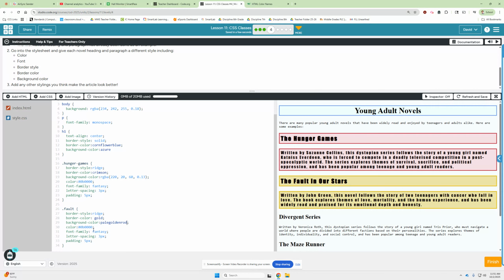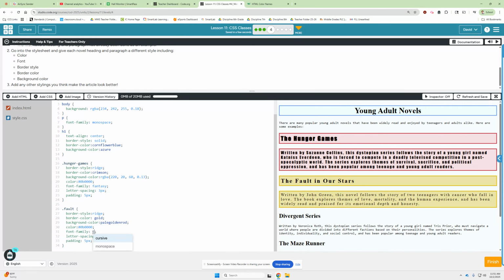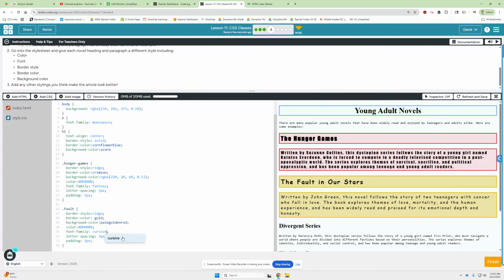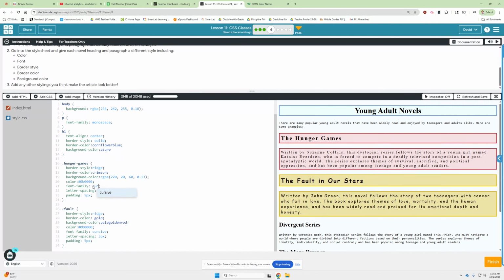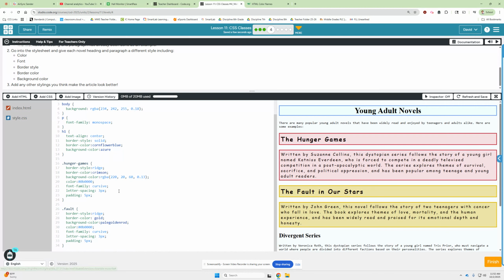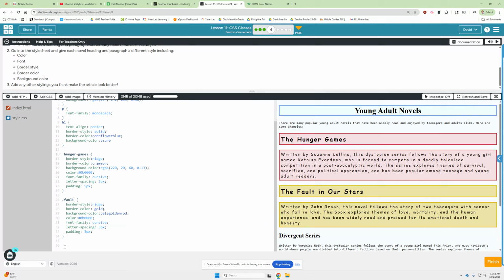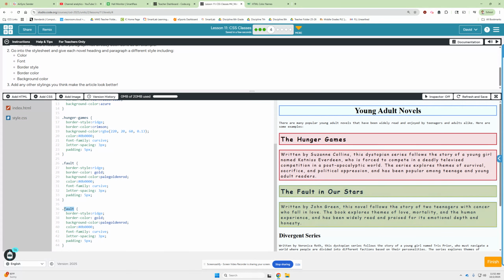Although I do want to change the font family from fantasy. Not really a fan. Use cursive. And I'm going to change Hunger Games to cursive as well, because fantasy, for my old man eyes, is hard. It's just hard to read. It's difficult. And then we're going to do another one for div. Control C there, create some space. Control V, change this to div.